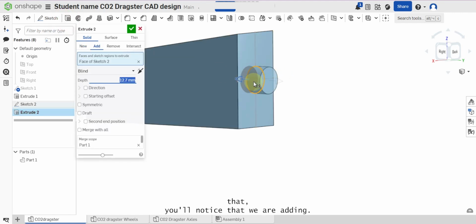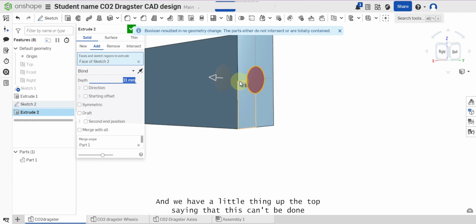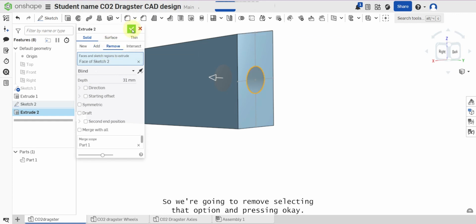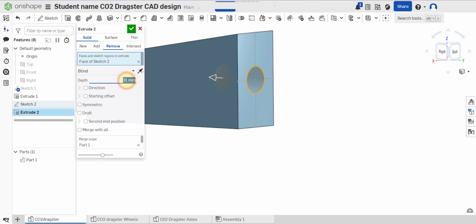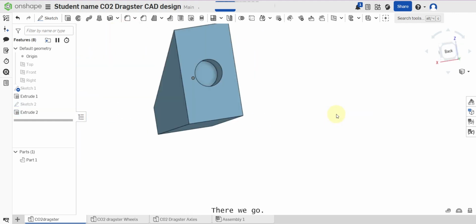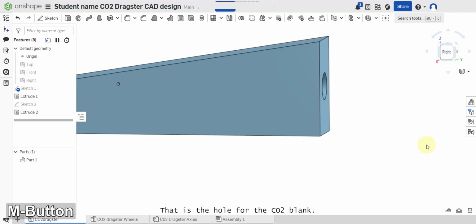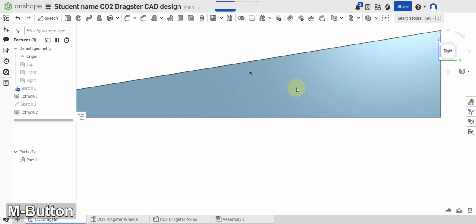But you'll notice that we are adding, and we have a little message up the top saying that this can't be done because we're trying to add a cylinder to an already existing object. So we're going to remove, selecting that option and pressing OK. Change the measurement to 50 millimeters. That's the depth of our hole. There we go. That is the hole for the CO2 cartridge.